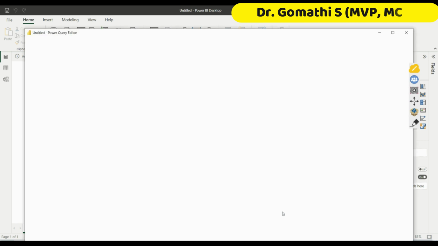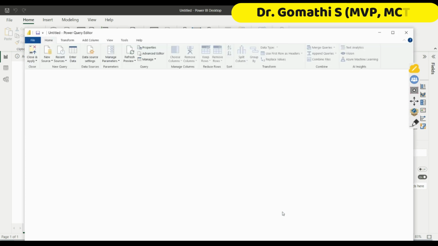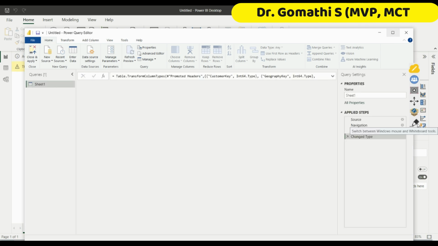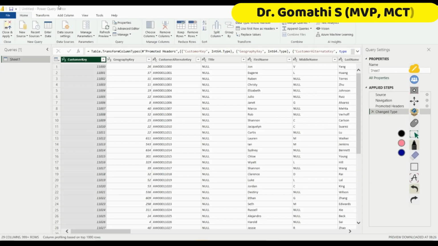Once you click transform, it will take you to the Power Query editor. Okay, you can see here that the name of this particular thing is called Power Query Editor. Here you can see a different set of menus and a different set of views other than Power BI.